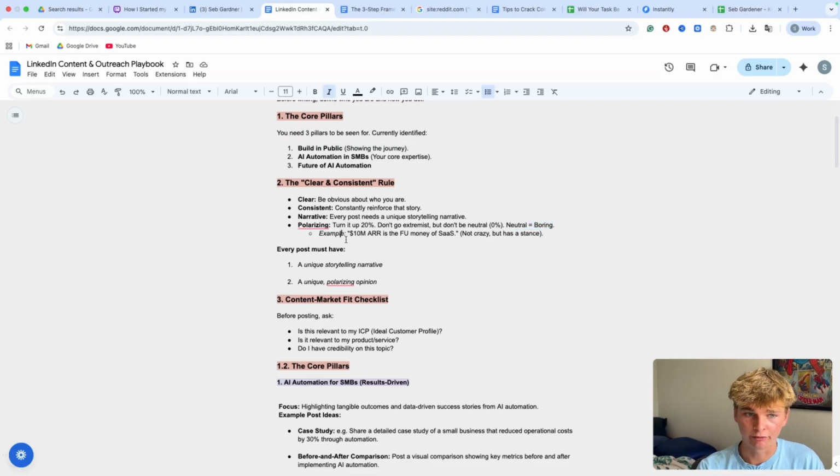An example of a good hook is: 10 million ARR, annual recurring revenue, is the FU money of SaaS. There's a little bit of personality in there. It's not boring. It's not neutral. You want a hook that causes a pattern interrupt in people. You want to cause a pattern interrupt so people stop to click more on your LinkedIn profile.